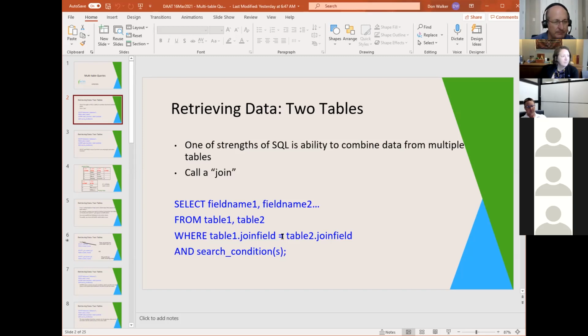So that's the basic syntax for pulling data from tables. Maybe getting ahead of myself, but if field name 1 and field name 2 are unique to table 1 or table 2, it'll figure it out. If you select last name, comma, brand of car, and last name is in your first table and brand of car is in your second table, it will figure it out.